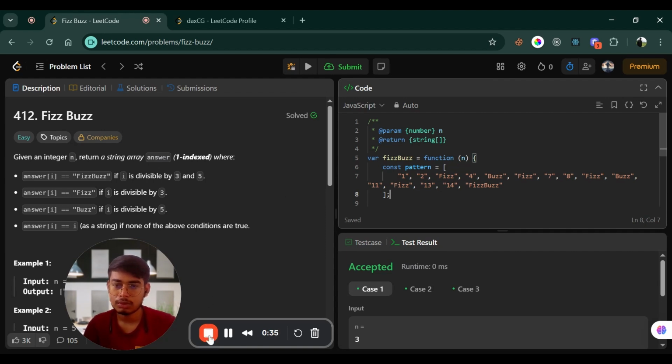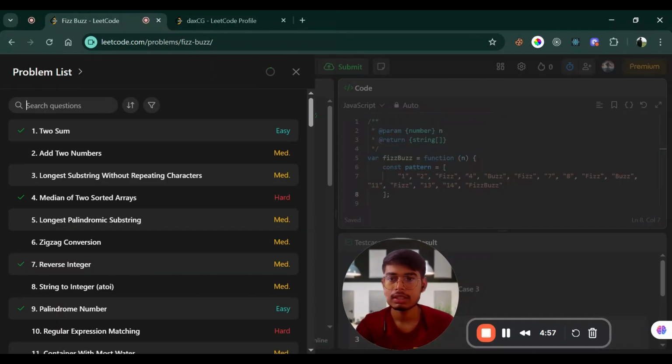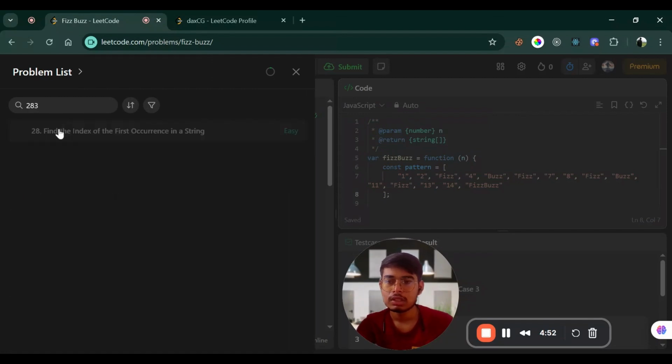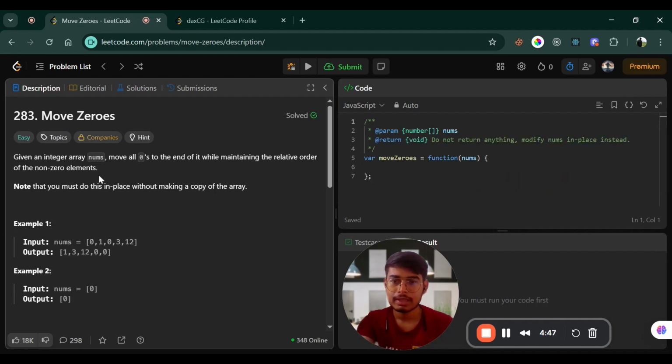Now we move to tomorrow's question. Let me open tomorrow's question. It's Move Zeroes, number 283 on LeetCode. Given an integer array nums, move all zeros to the end of it while maintaining the relative order of the non-zero values.